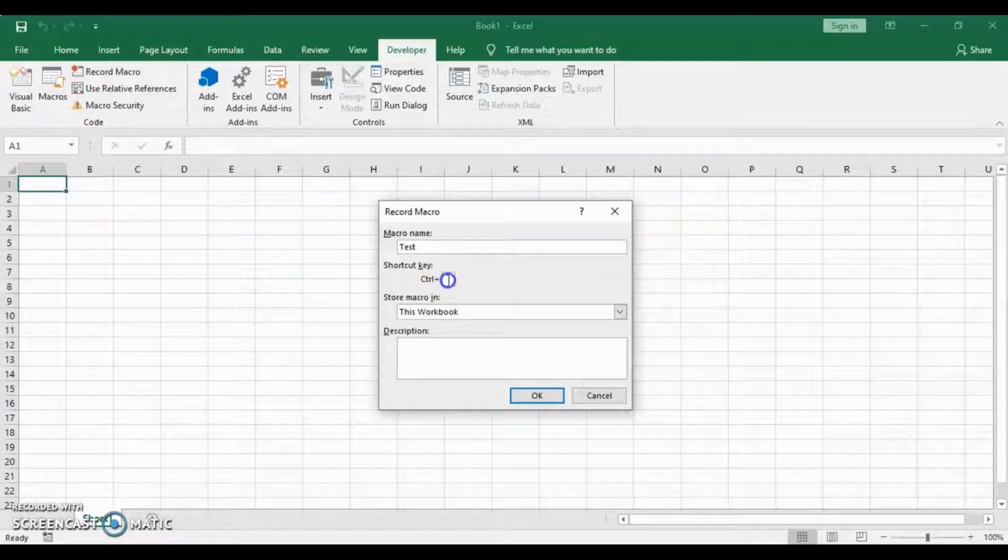We can give a shortcut key. This shortcut key can be used while running this macro. After developing the macro, once we are done, to execute this macro we can just use this shortcut key to run the macro. I am giving Ctrl K here. We can give any description for the macro. I am giving, it's a test macro. Give OK.